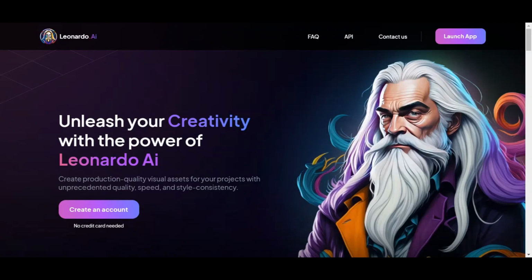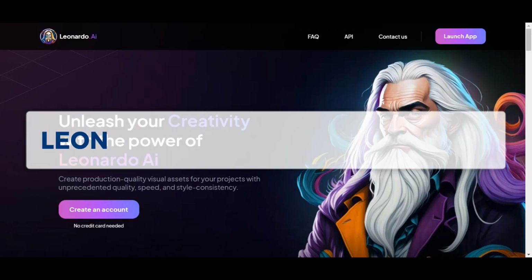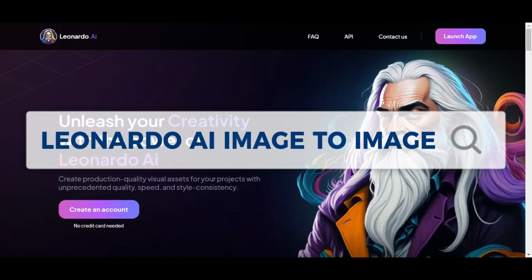In today's video, we'll learn about Leonardo AI Image to Image, a Leonardo AI tutorial.